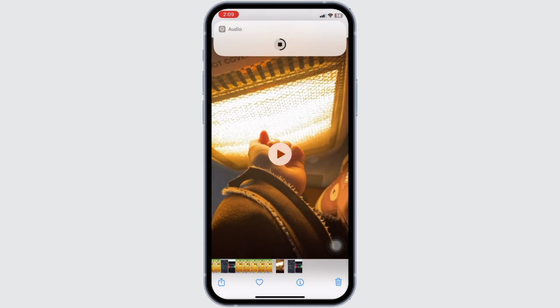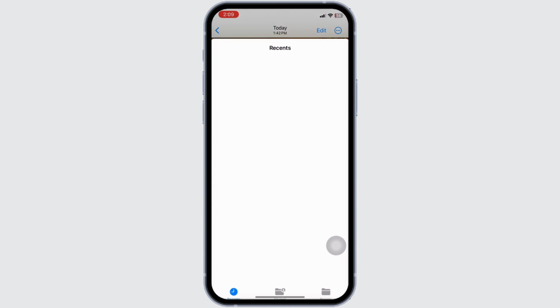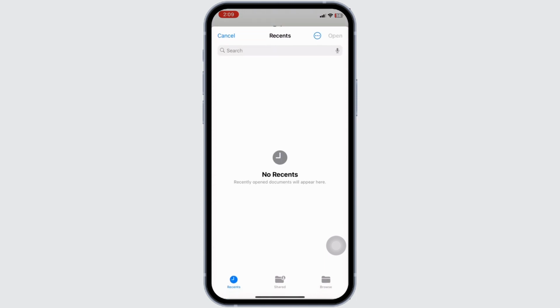It's in the process. Now you will be able to find this audio in the Files application. So you can close this and open your Files application and check. So this is how you can convert video to audio on iPhone.